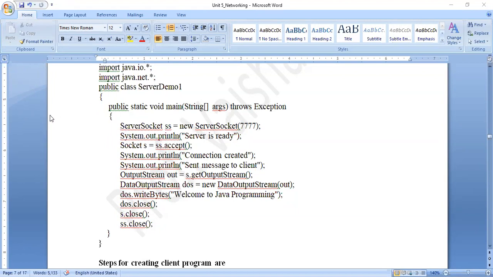When a client comes online with the same port number, suppose this particular server socket is located on my machine. If there is some client who will access this particular server on my machine, then my accept will stop listening. The moment it stops listening, it hands over to the Socket class object called S. Now S will take over the communication from the server side.